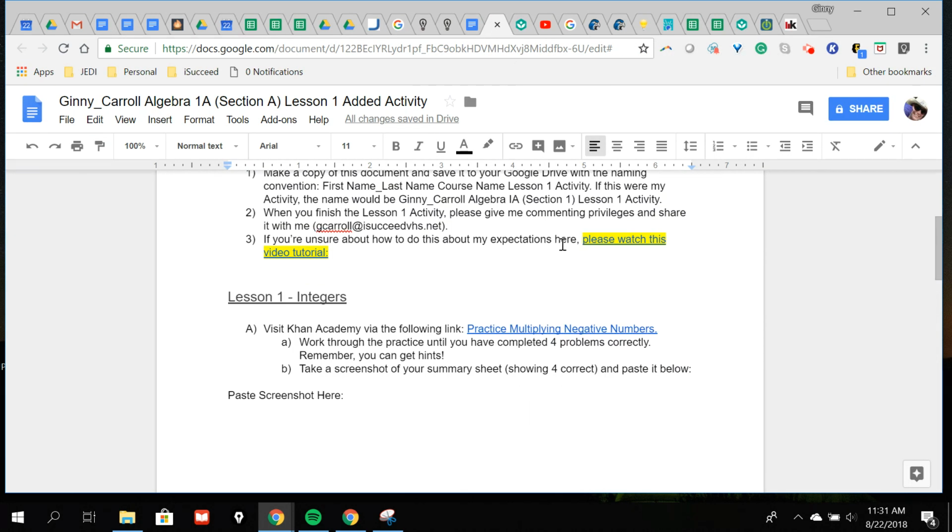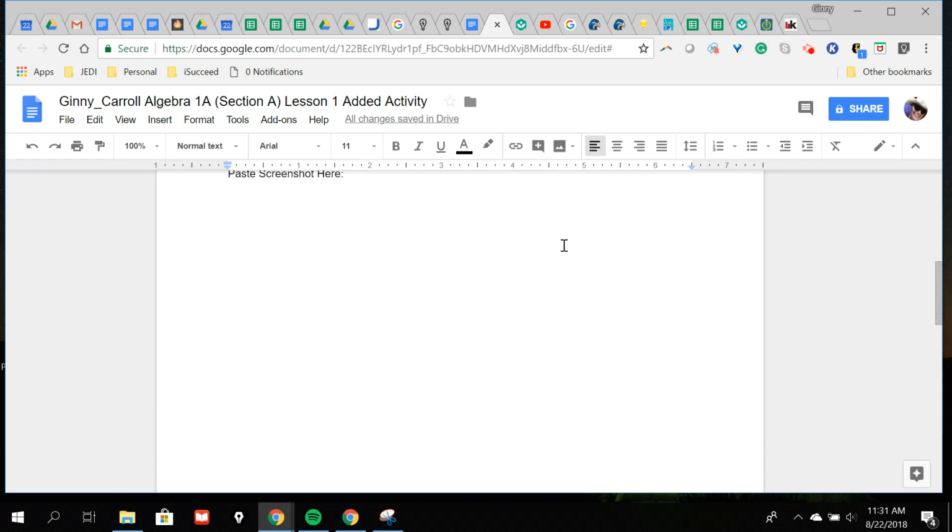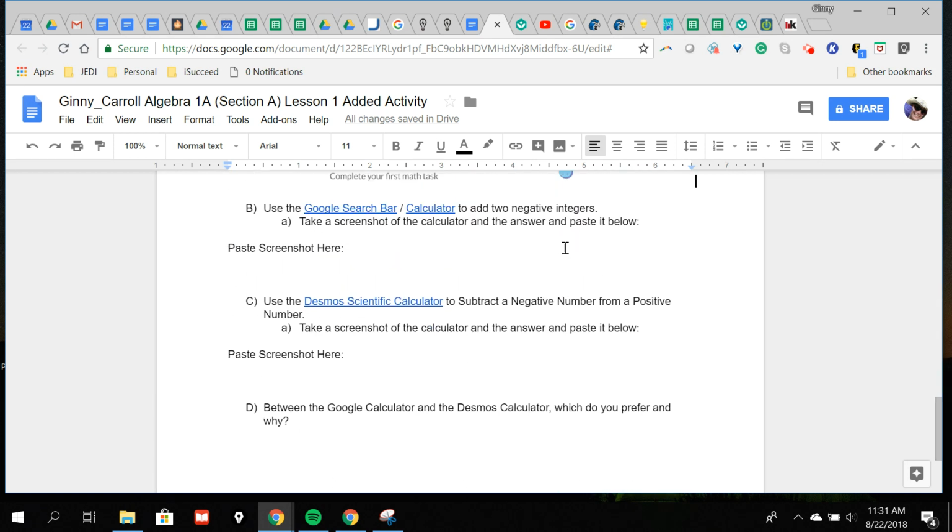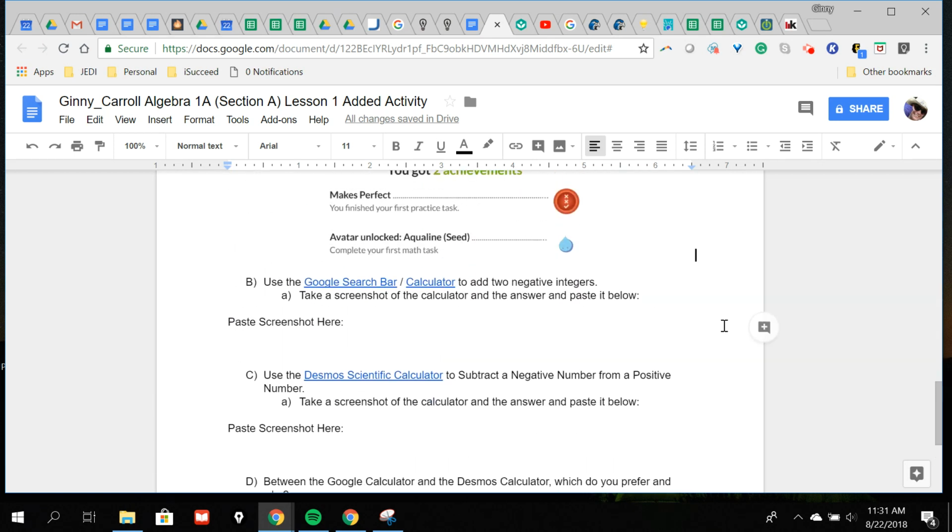So what I really want to convey with these additional activities is the tools that you have outside of the course that can help you. I want to encourage you to be resourceful. So the next thing that I am encouraging you to do is to go to the calculator within the Google search bar and add 2 negative numbers and take a screenshot of that.